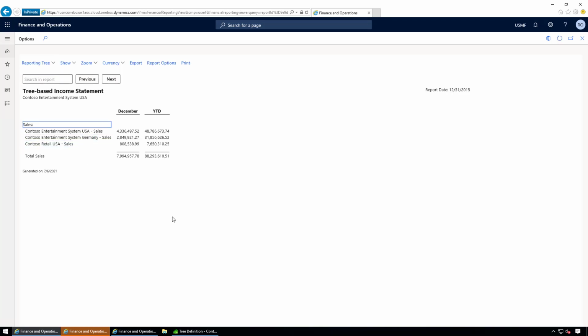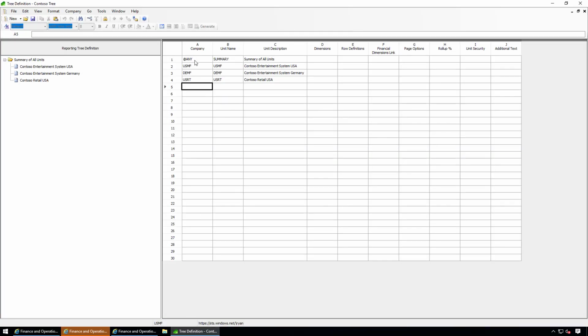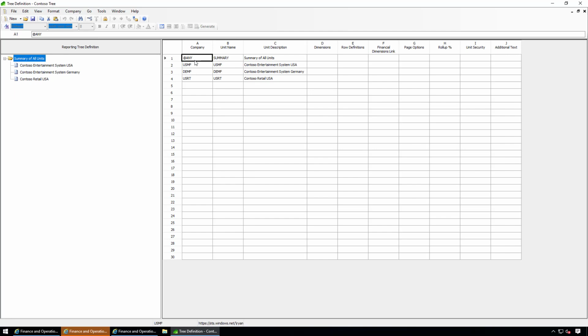Summary report nodes are typically accomplished by using the @any function in the company. They can contain one or more legal entities' data. To enforce security at a summary level, you will need to use reporting tree security, which we'll describe next.